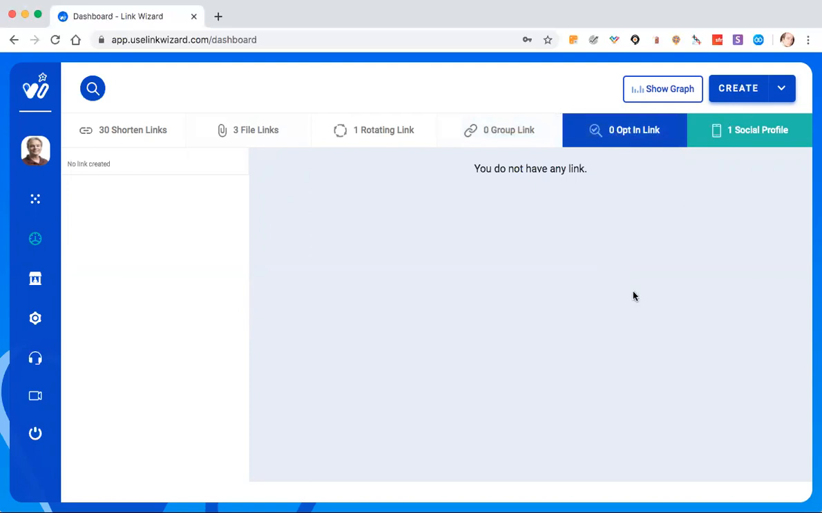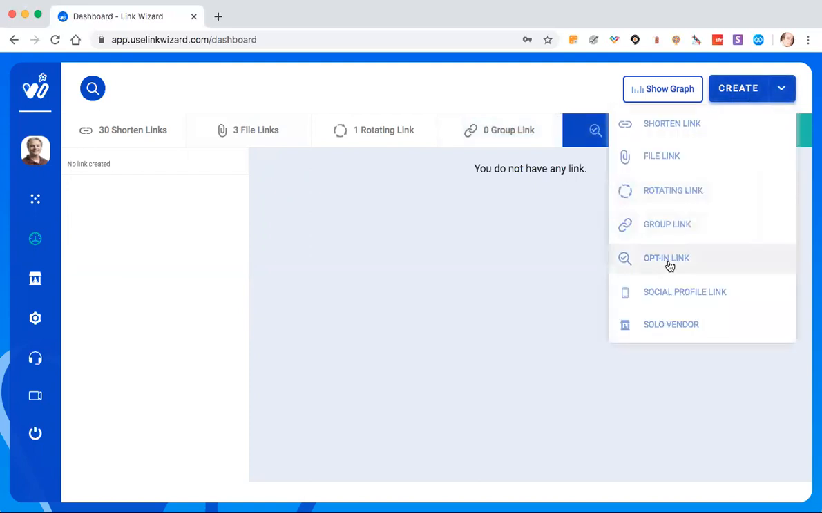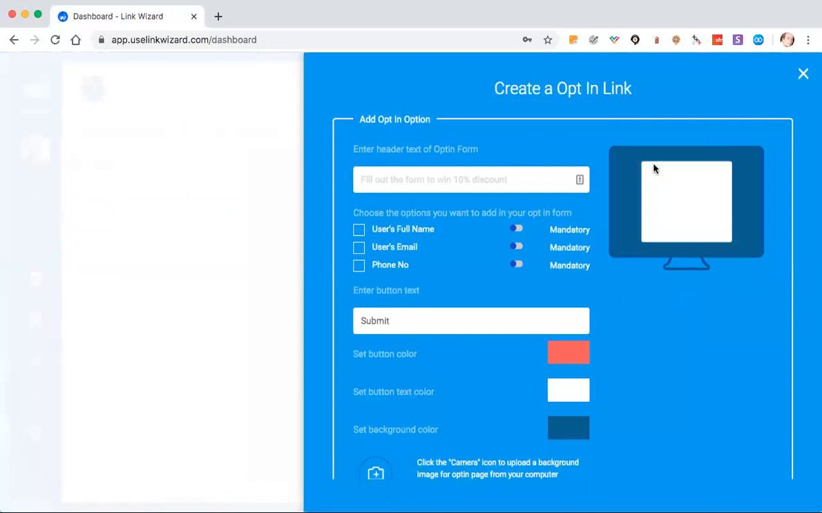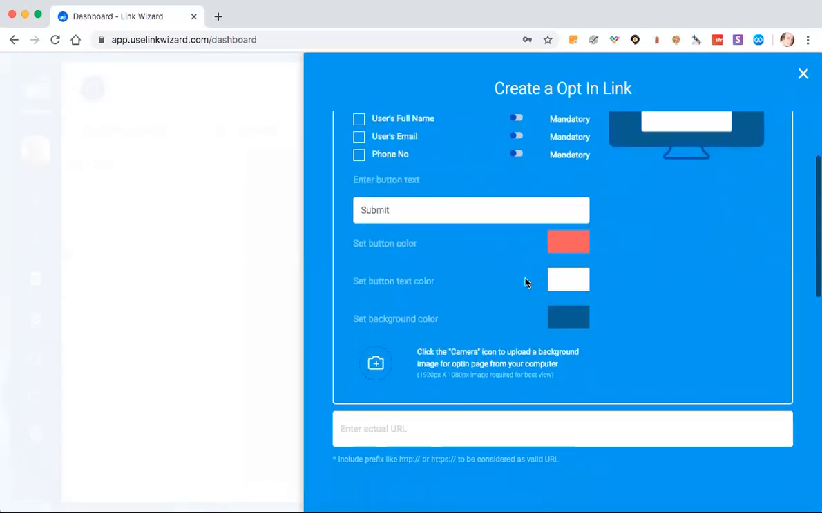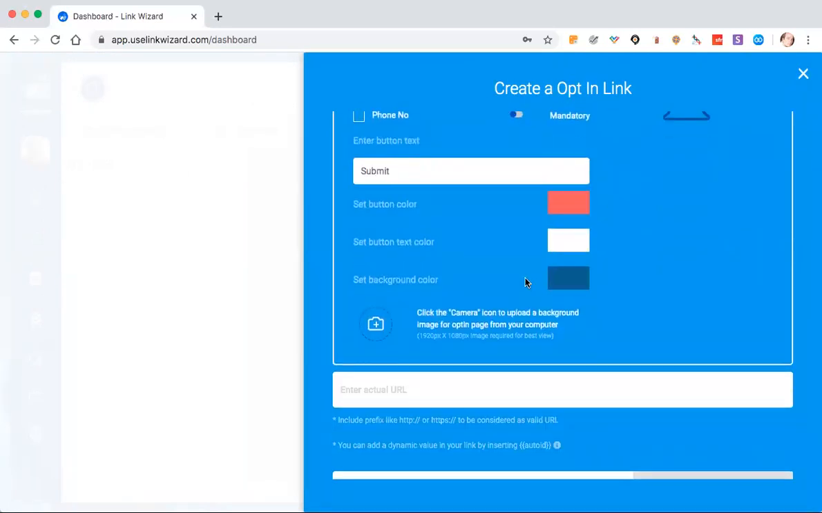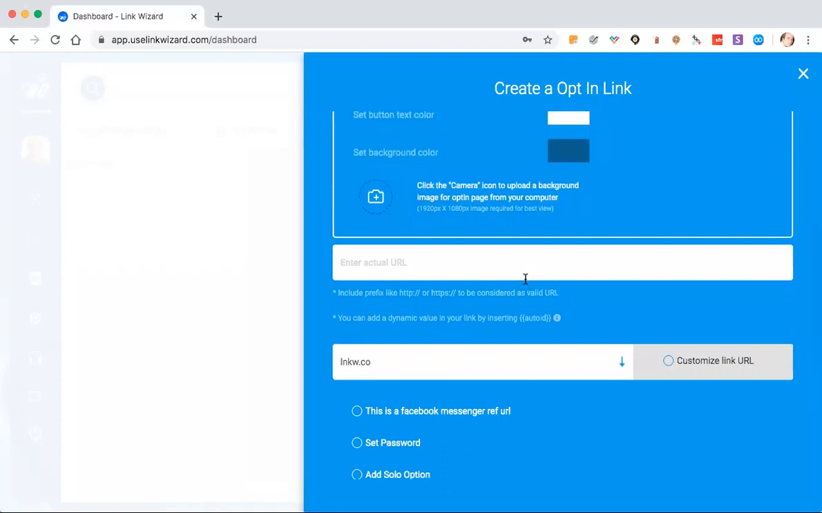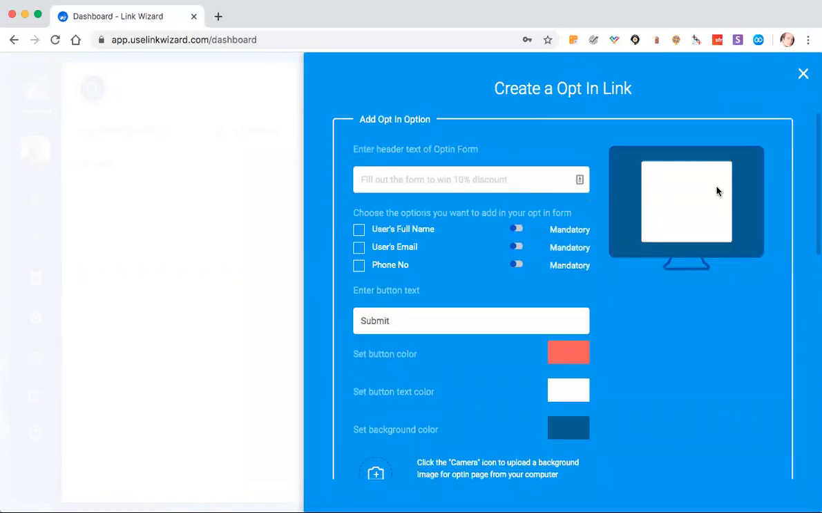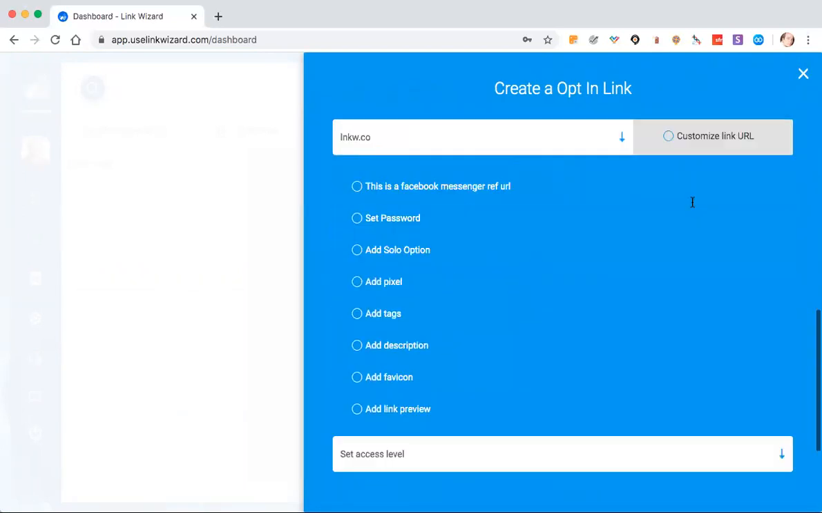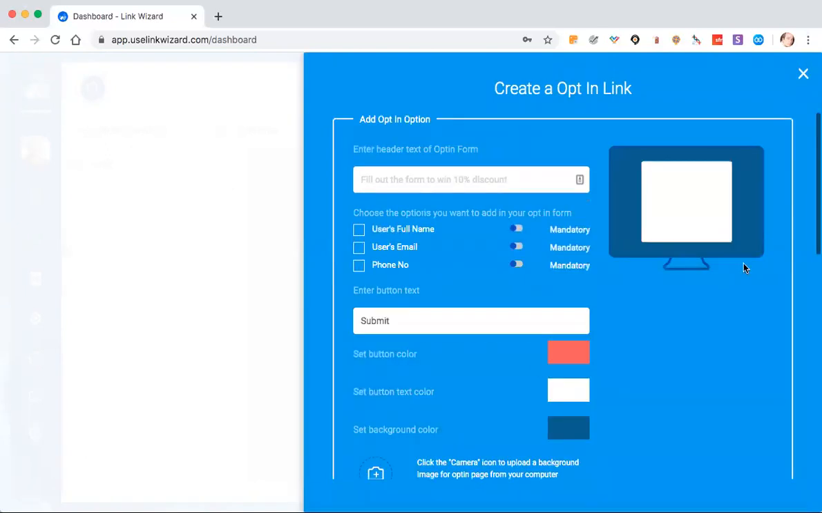Opt-in links. When you go to create an opt-in link, you're creating a page that they go to where they have to fill out an opt-in form, and they can give you their name, their email, or their phone number, and you can choose whether it's mandatory or not. That way you're collecting information from anyone that clicks the link. They don't get redirected if they don't give you the information. You can put a background image and all that. It's a pretty basic splash page, but it works really well. And again, you have all these other options.